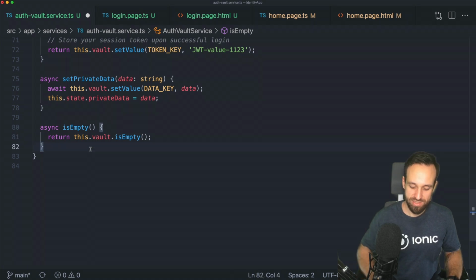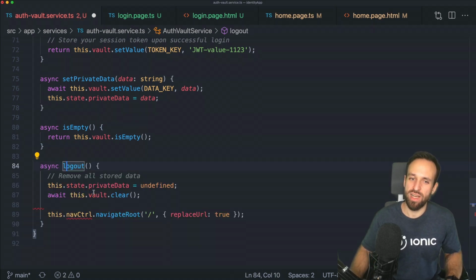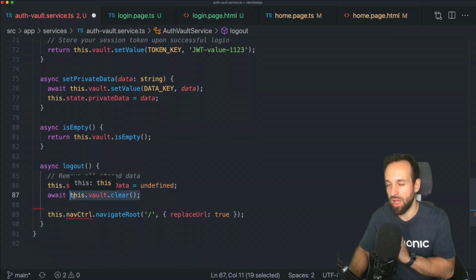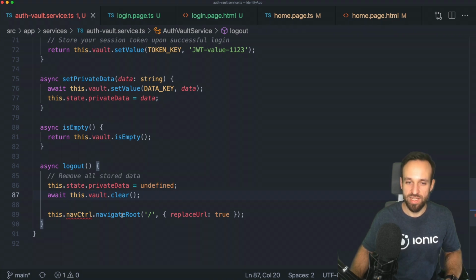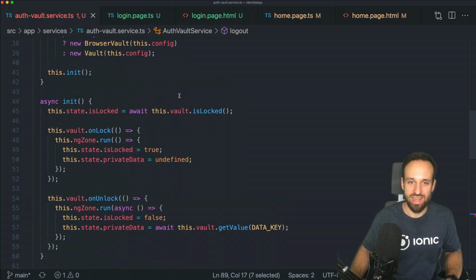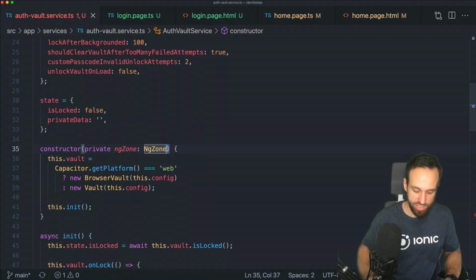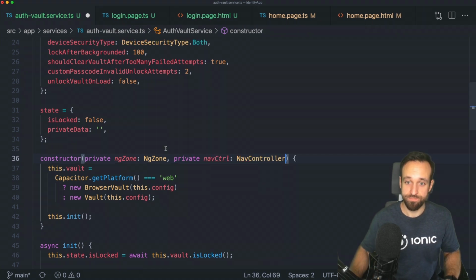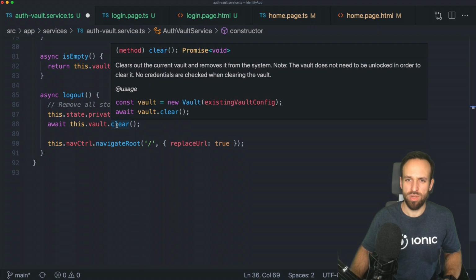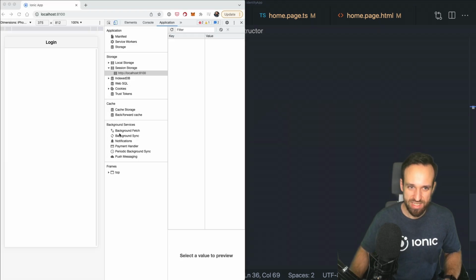Finally, let's also add a logout, because on logout, we want to basically clear the vault. We don't want to keep any kind of data in the vault after a real logout. And we're going to navigate back to our initial page using the Ionic nav controller. So let's quickly inject it. There we go, nav controller. All right, so this will really clear all the data.